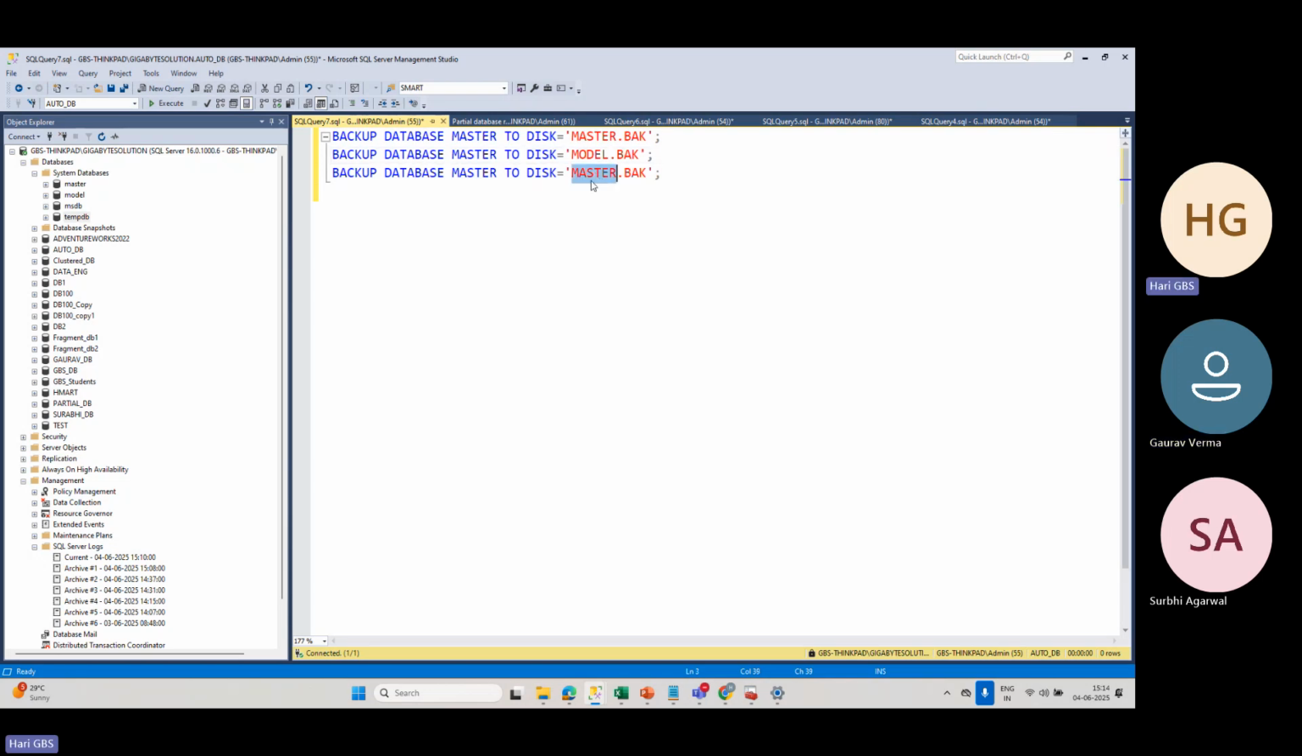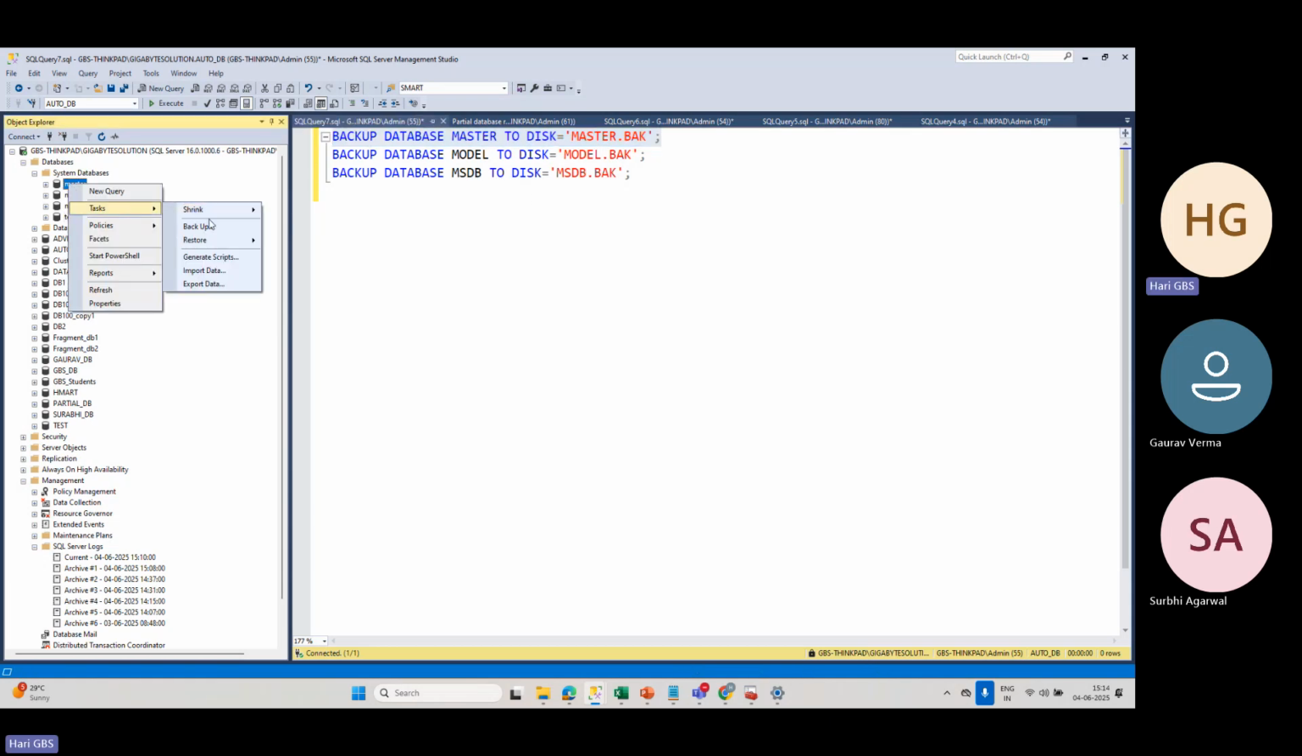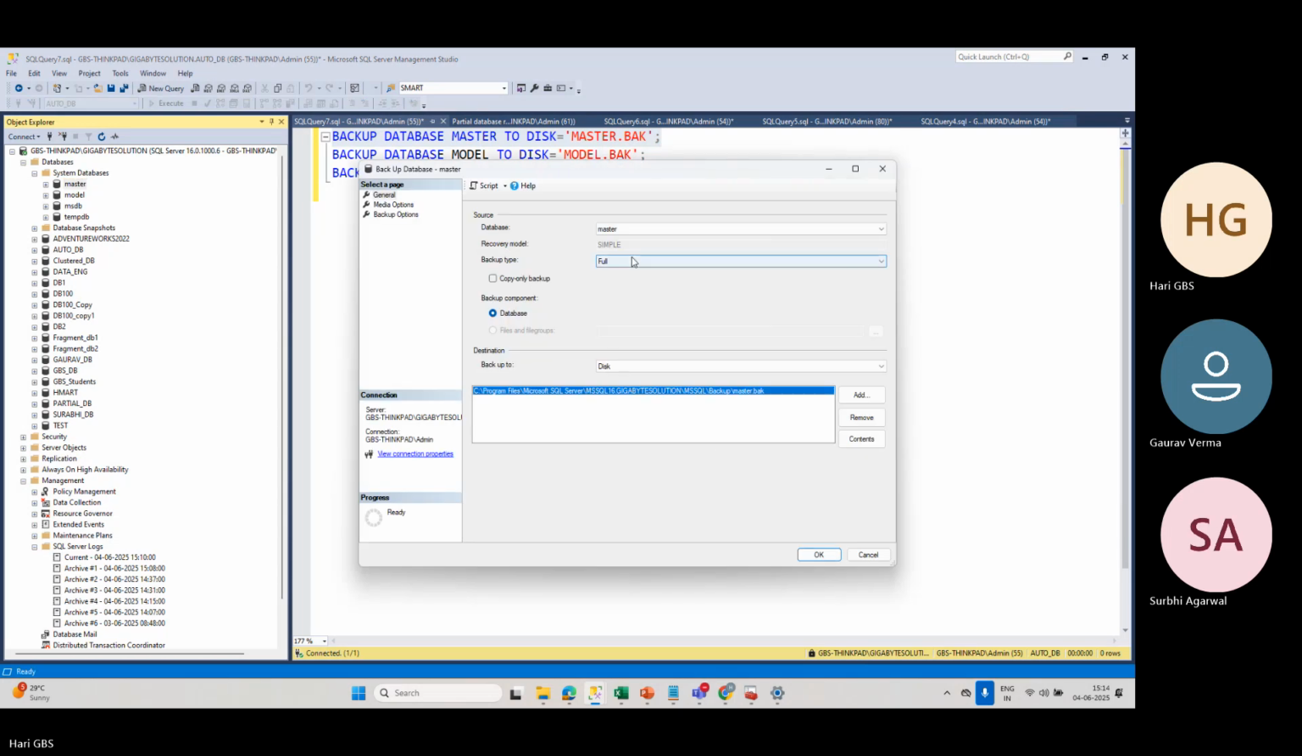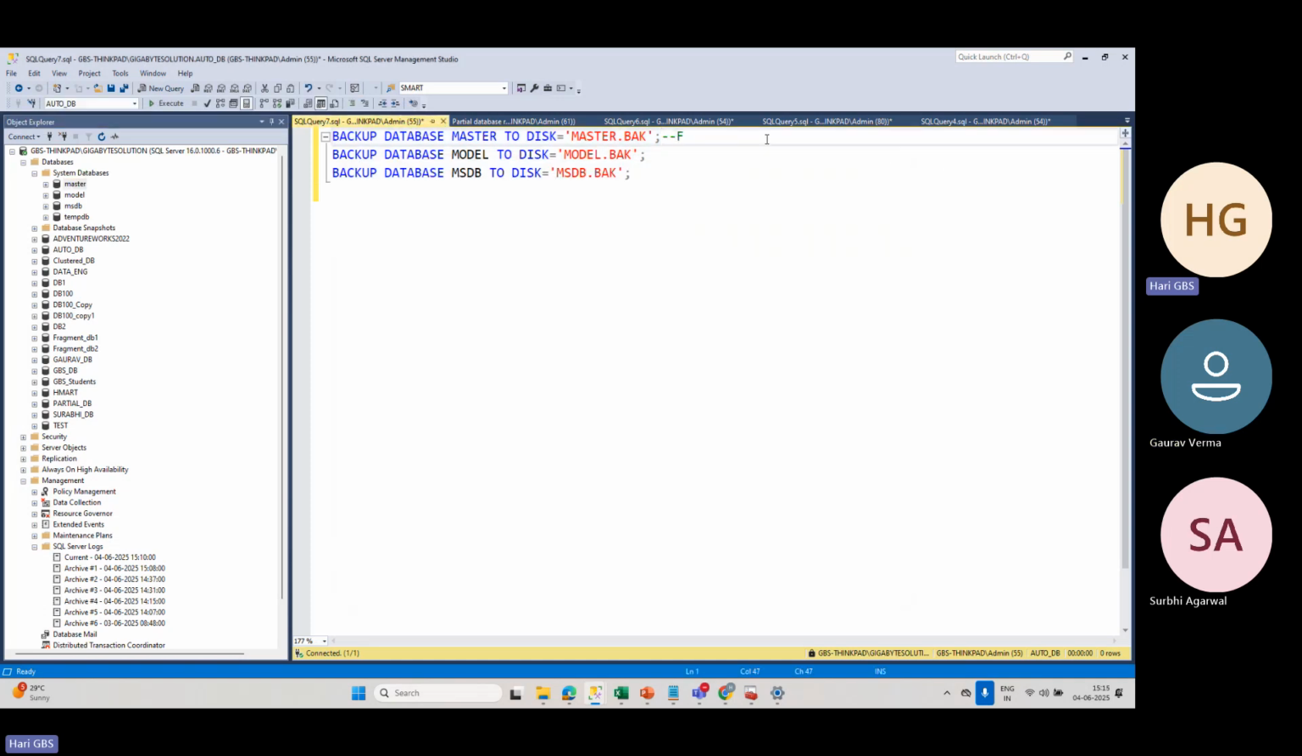For system databases, are there full, differential, and transaction log backups as well? Very valid question. Let me check that, starting with master. What are the available backups you can take for these databases? Can I take a full backup? Right click master, Tasks, Backup. What are the backup types available? Only full is there. So for master, only a full backup you can take.